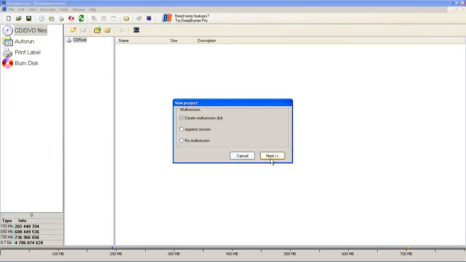Right now I just have a regular CDR in it, which holds 80 minutes, 700 megabytes. So you come up with these three options. Creating a multi-session disc is something I typically do use. It's mostly for DVDRWs, and it keeps the CD open, so other things can be written on it and taken off of it in the future. If you want to edit a CD later, you would use this. If you wanted to use the other option, that means when the CD's done, it's closed.